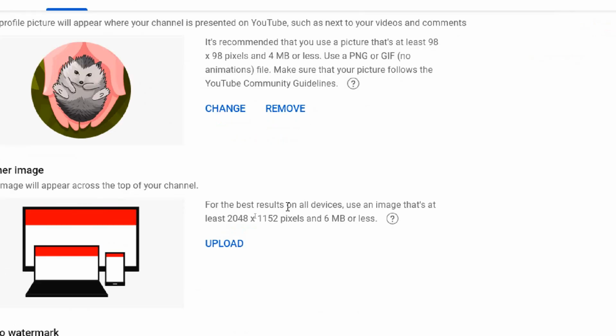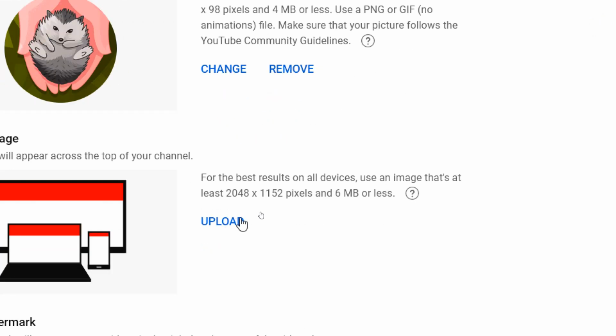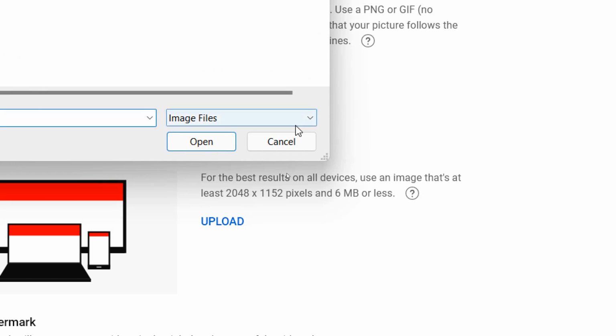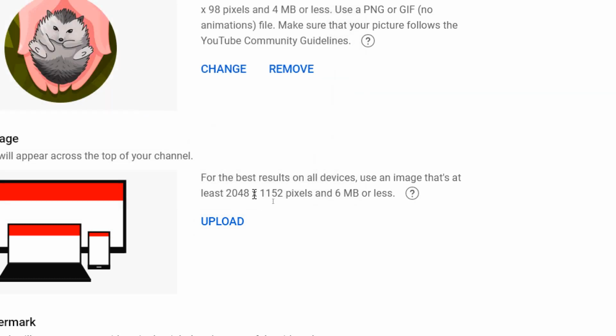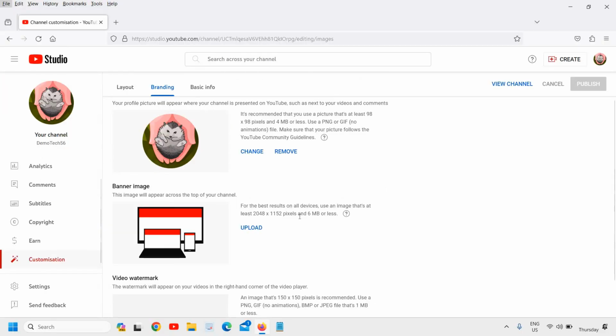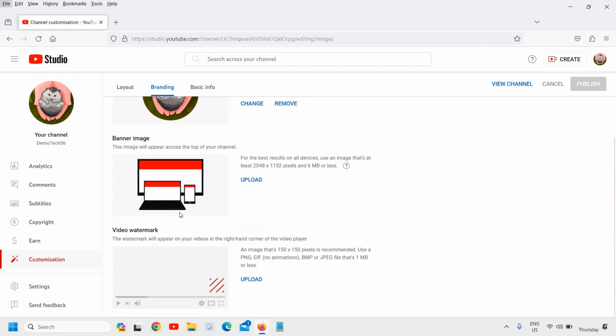And you can remember this size. You can note it somewhere: 2048 by 1152, and it should be less than 6 MB. So using Canva will be a great thing, and from here you can create a banner.